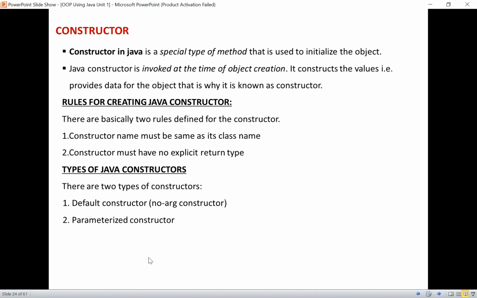So what are the rules for creating a Java constructor? We basically have two rules for defining a constructor. First one is the constructor name must be the same as its class name. And the constructor must have no explicit return type. So it does not have any return type, and the name of the constructor should be the same as whatever class we are defining.